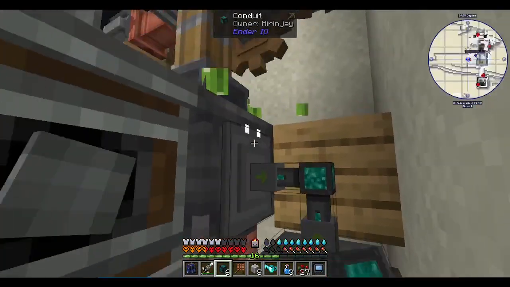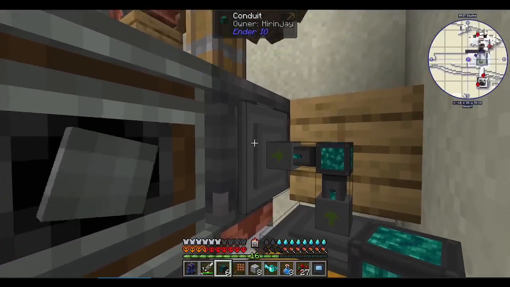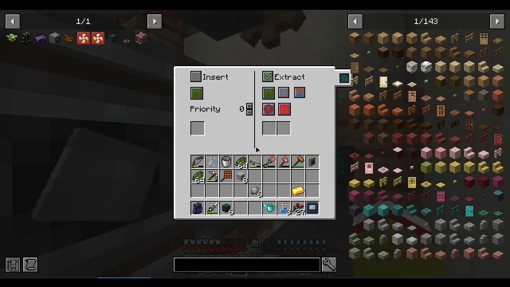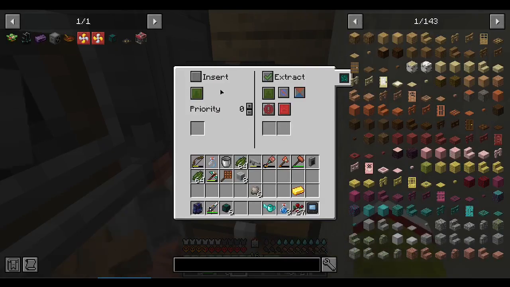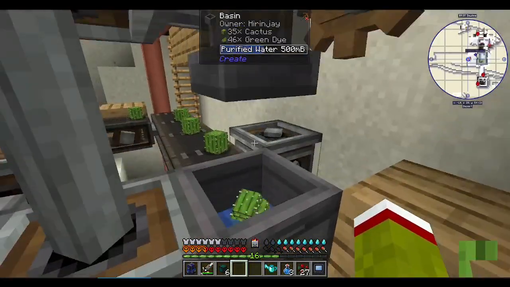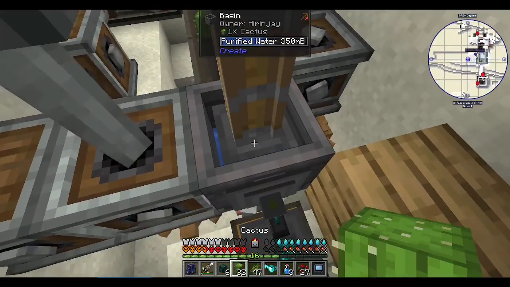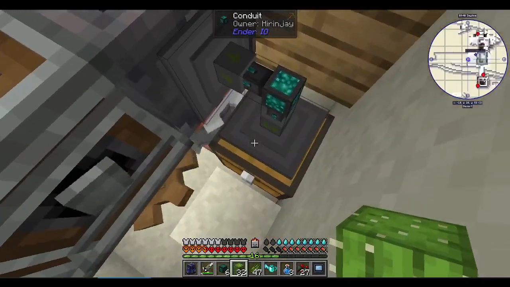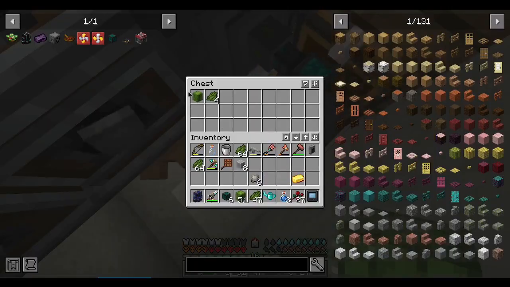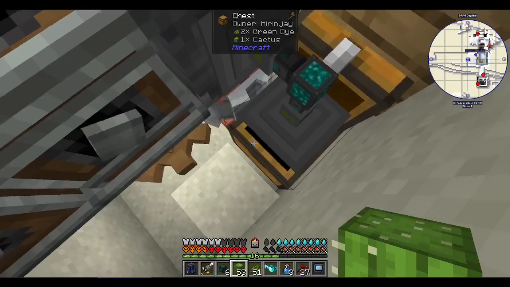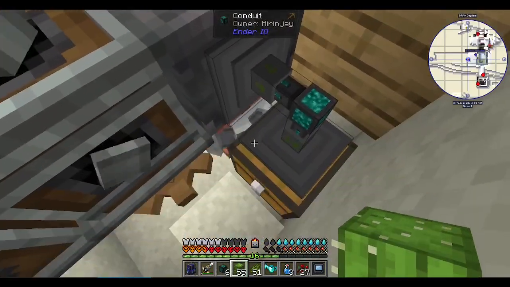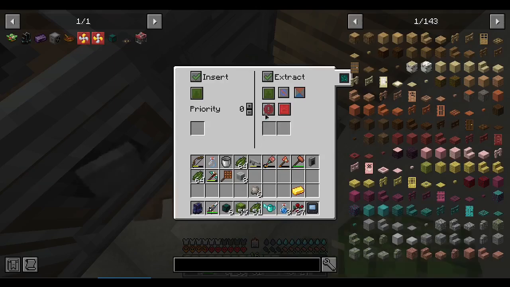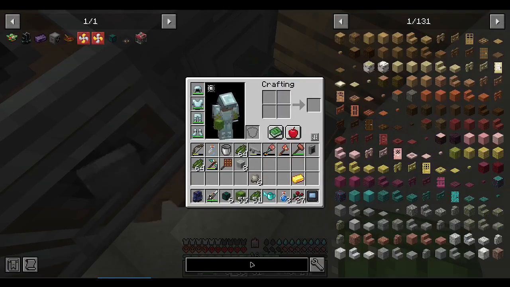Now this should... Beautiful. Now I want this to, can I filter it though? That's the real question. Extract, always active? Is that going to pull out? It is going to pull out cactus as well, and I don't want that. It should now only... It is pulling out the cactus too. I'm not liking that. Okay, so can I... Gotta put a filter on this thing.